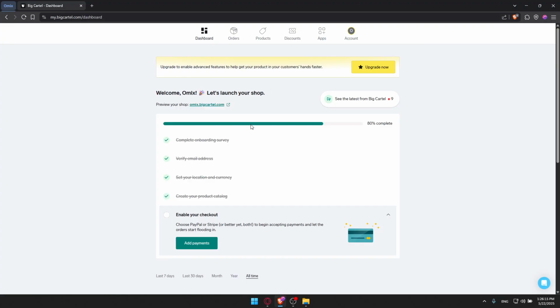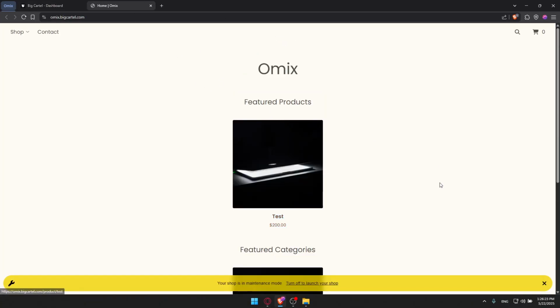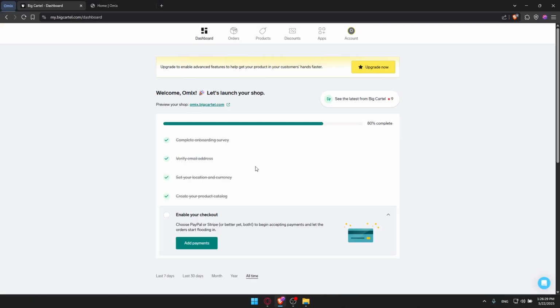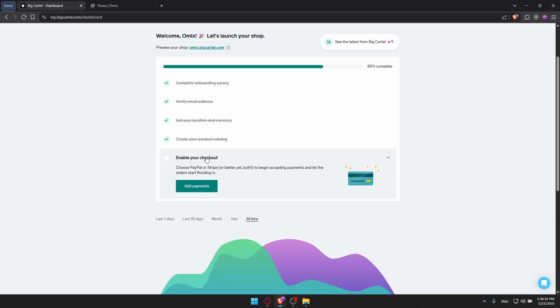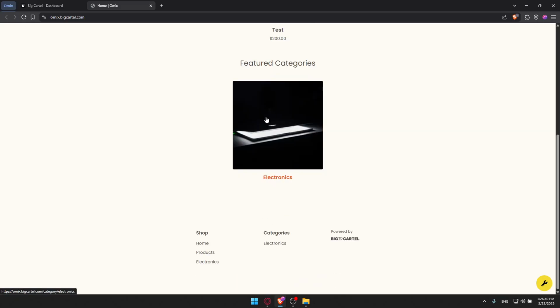And of course, you'll be able to preview your shop from here. If you click on preview your shop right here, you'll be able to preview your shop. As you can see, you'll find here the products that you have. Of course, for me, it's in maintenance mode. Why? Because I still haven't added my PayPal or basically a checkout page. So you'll have to do so. Once you finish, you'll be able to just publish your site right away.